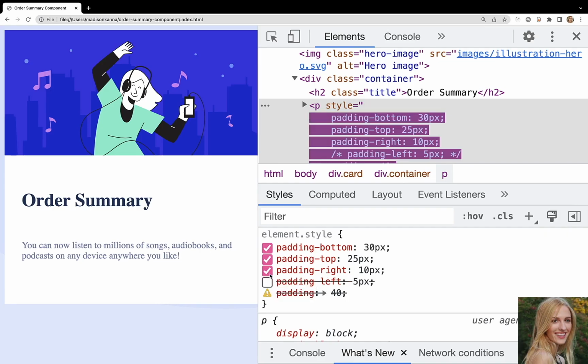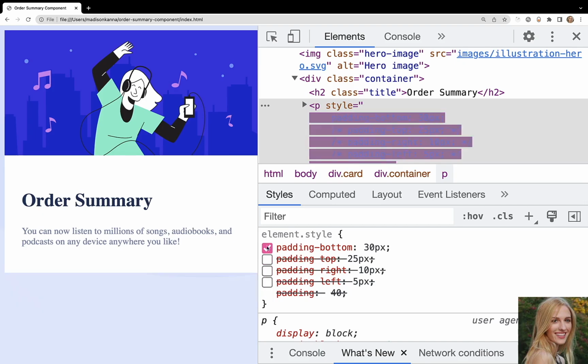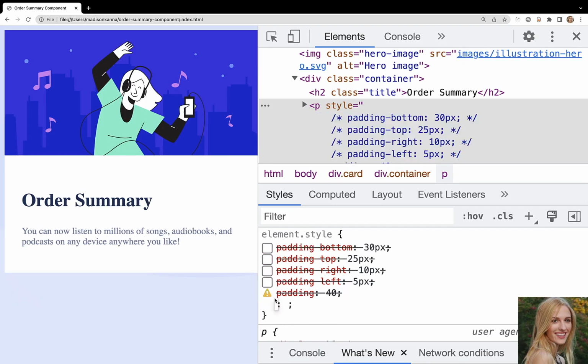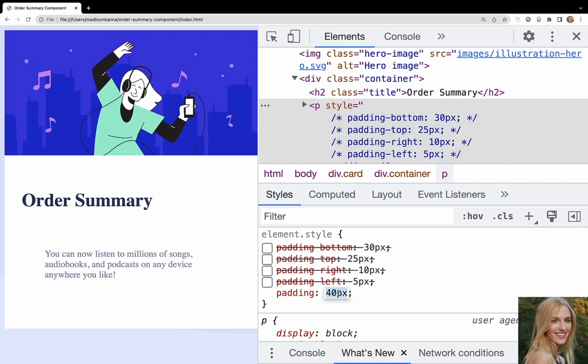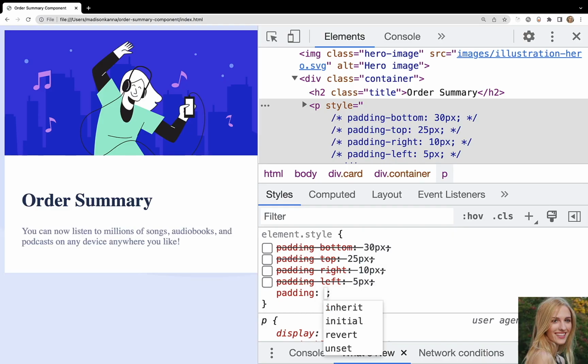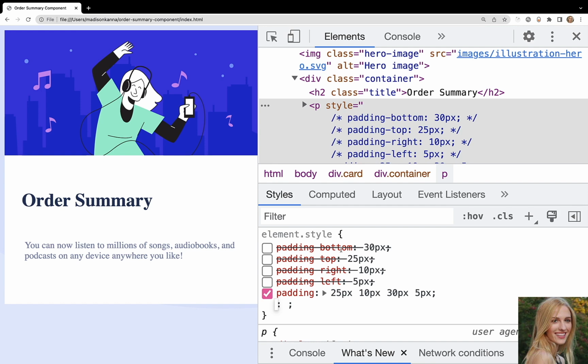So if I uncheck all of these, which means they won't get applied, and then this isn't getting applied because I have a typo here where I didn't put 40 pixels, you can see. So I'm going to take this right here, and then I'm going to write in 4 properties right here. Okay, so instead of writing padding bottom, top, right, and left, we can just write out padding with 4 values.